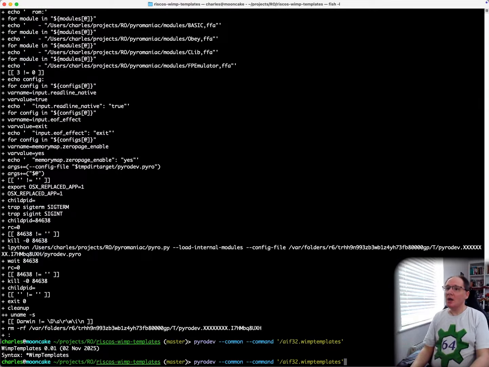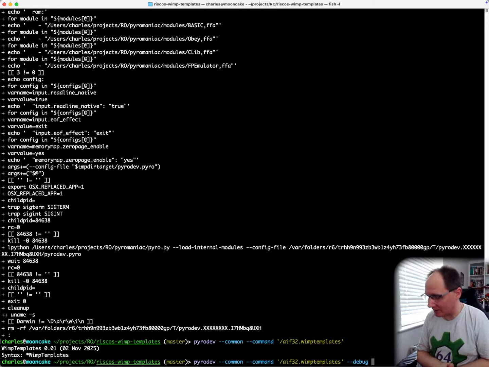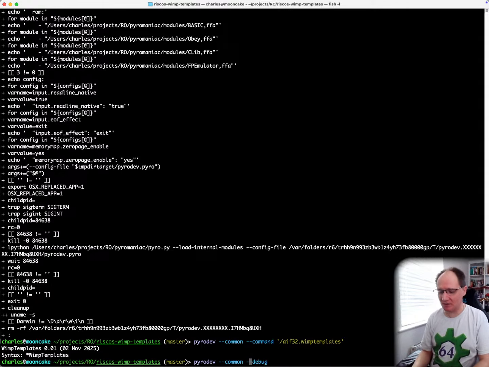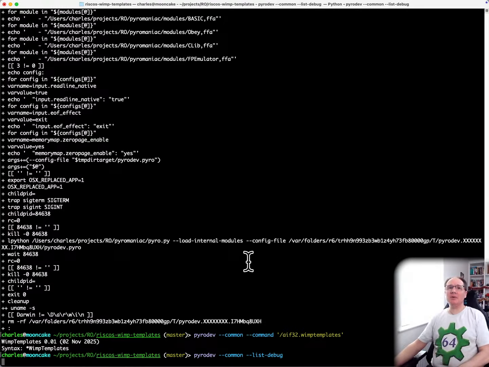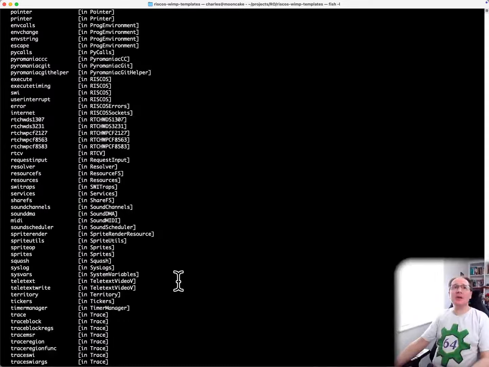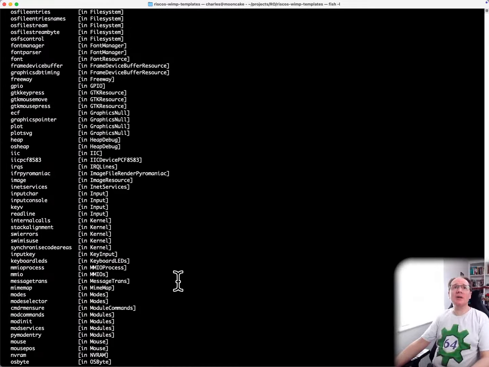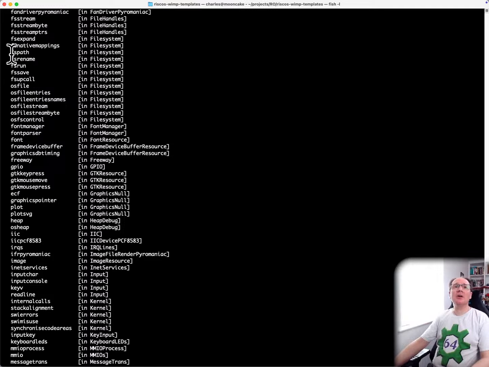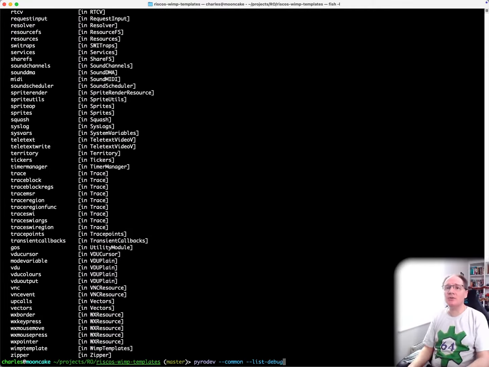There we are. But we can also say, turn on some debug. I want to see all the filing system operations. But actually I can't remember all the filing system operations. So let's just quickly remember. So list debug. So these are all the debug switches that we can have, all the different options. There's a lot of them, and I can't remember what the filing system ones are. So let's spin up to here. So we've got OS file and OS FS control is probably a good intro area.